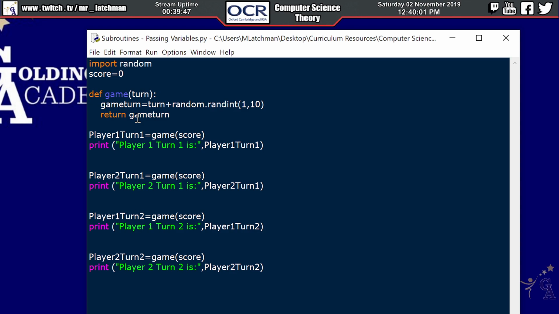Let me just check. I see someone's emailed. Let's have a look. Okay, so hence the reason why we're going through this, I guess. The way that it works is, if you make a new variable inside of the subroutine, in this case gameTurn, only other Python code that is inside of the subroutine can access this variable. Okay, excellent, good answers.